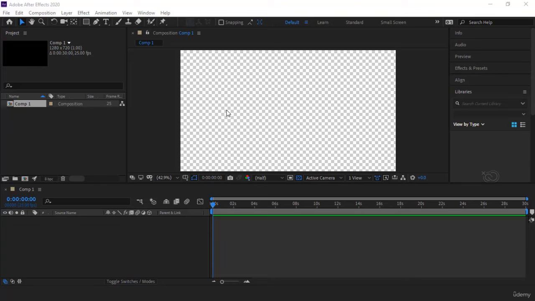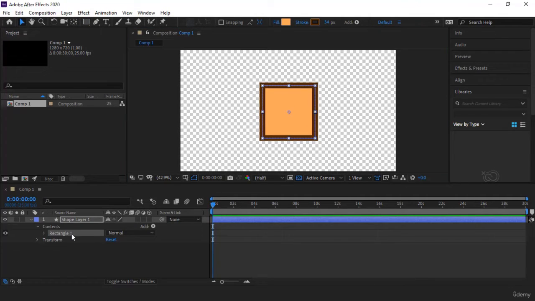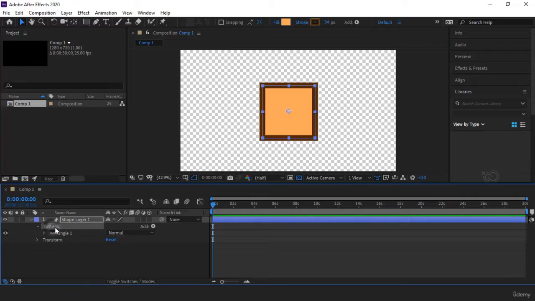In this lesson, we're going to talk about the rest of the shape parameters. First of all, I create a rectangle. The first parameter is content. In front of this parameter, there is an option called Add, which was also here. By the Add option, you can add some functions to this content.